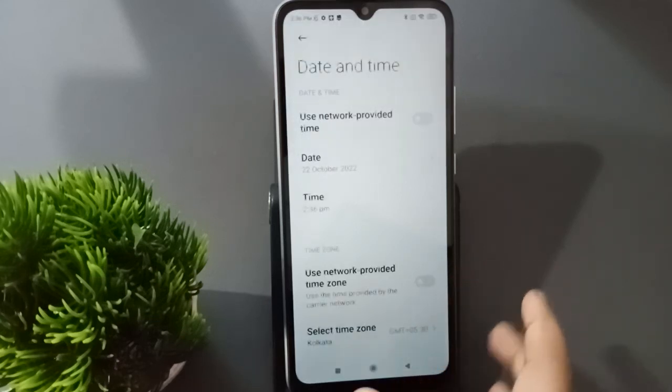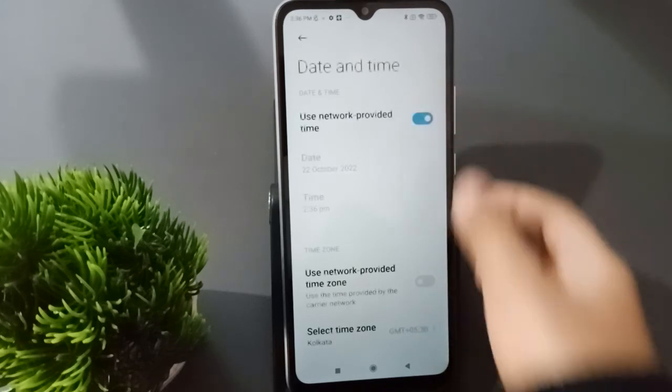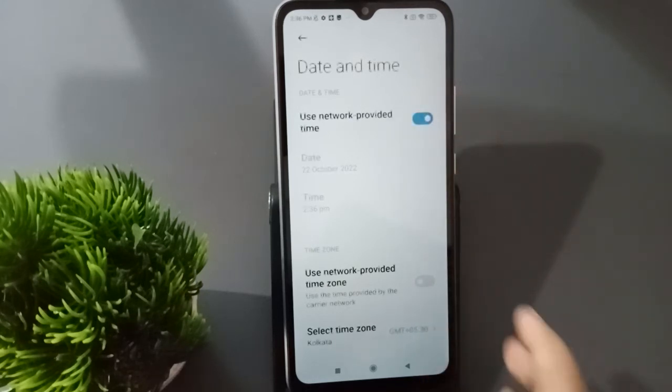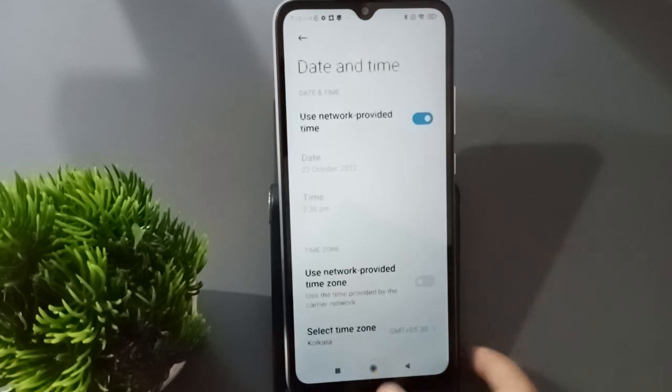So in place of fixing again and again, you just click here, use network provided time. You just use directly the network provided time. No need to fix date and time again and again. You just use directly the use network provided time, right?